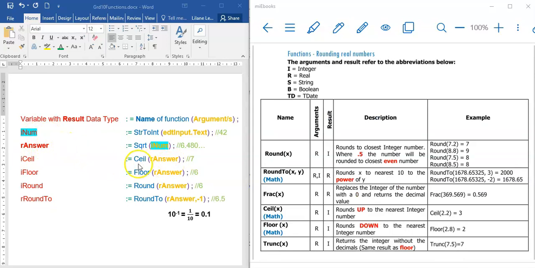There are two functions that would also need the math unit as we did with random range, one being called ceil and one is called floor. Both of these round the numbers, but ceil rounds this number up to the closest integer, ceil for ceiling, and then floor rounds the value down to the closest integer. Let's say the user entered 42 in the edit box, we store it as inum, and now we square root 42, my answer will be 6.480 and some other decimal places. That would now be stored in our answer.